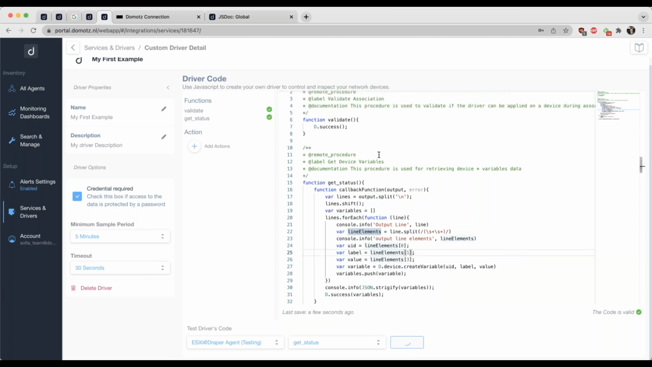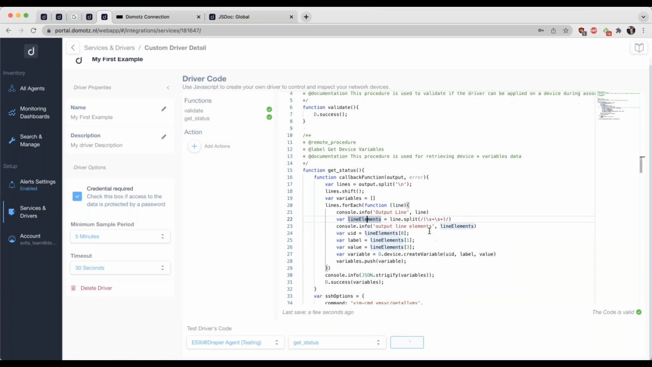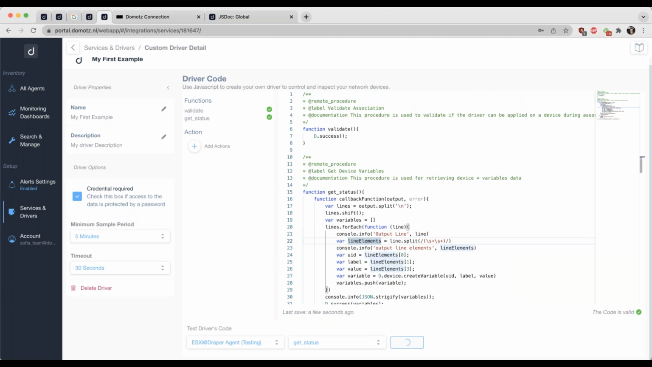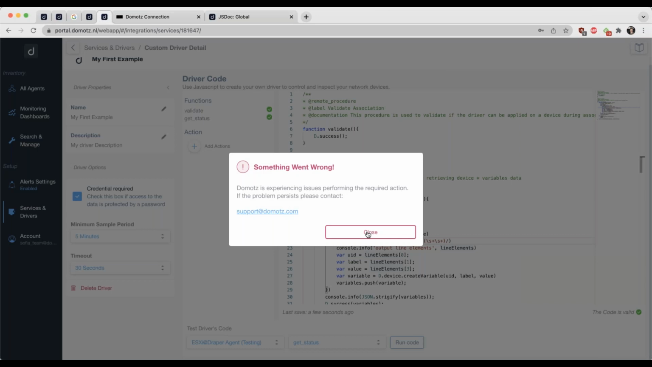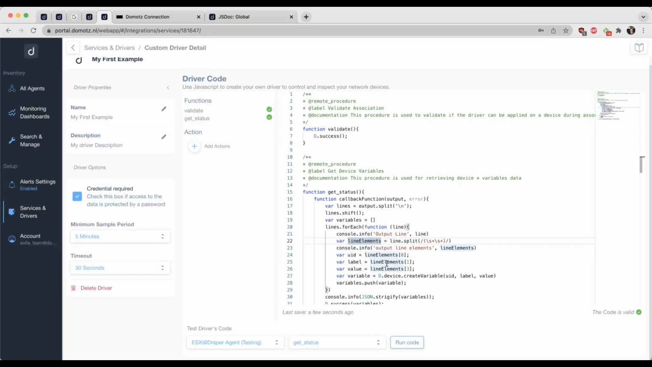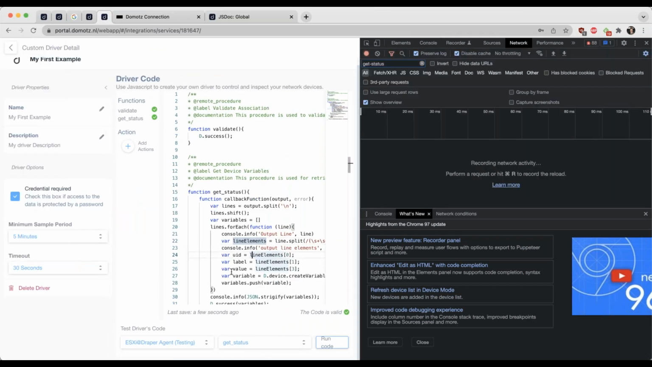So while we wait, I can briefly explain the doc strings here. Our functions have a label and documentation tags that define what the function label is and what it does. So the get status is a procedure that is used for retrieving the data periodically and storing it in the form of custom driver variables. Whereas the validate function is used to understand if the device is one that we can assign the associated driver to. So let's try to debug a bit further why.